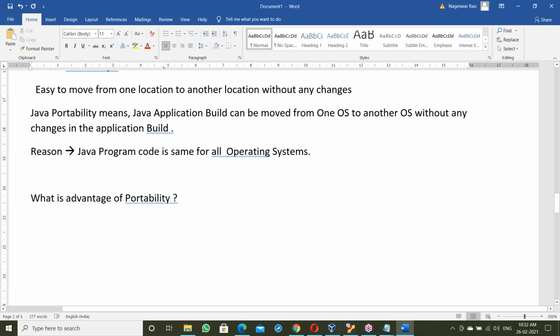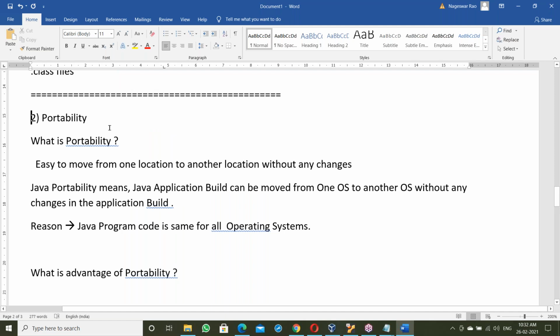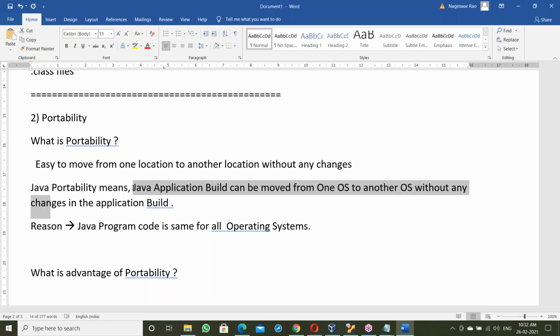Application portability. A Java application is portable. What does that mean? Java portable means a Java application build can be moved from one OS to another OS without any changes in the application build. That is nothing but Java portability.